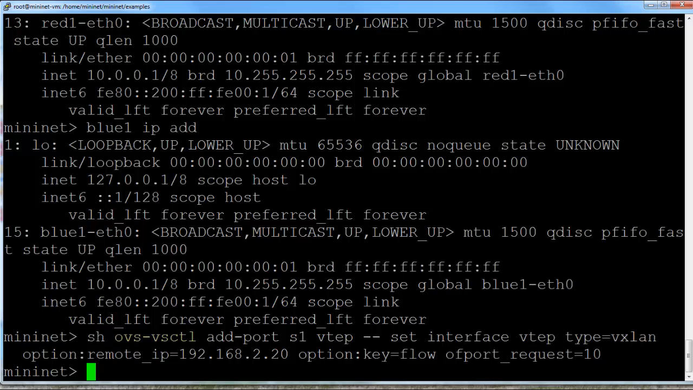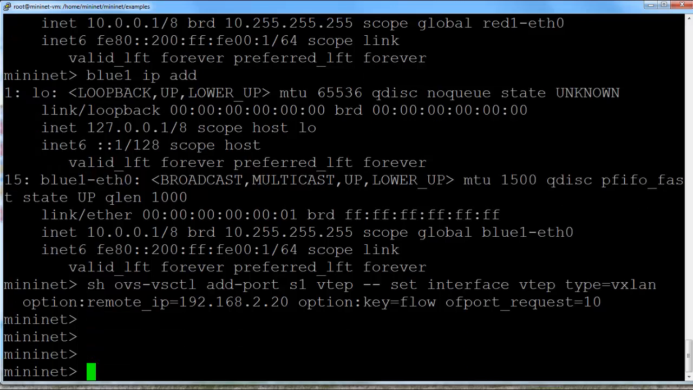So this is an ovs-vsctl command, which means I'm making a change to the ovs-db, the configuration database for Open vSwitch. It's the add-port command. This is adding a port named vtep. Vtep is just a name here. It can be any name you want. This port vtep is being added to vSwitch S1.